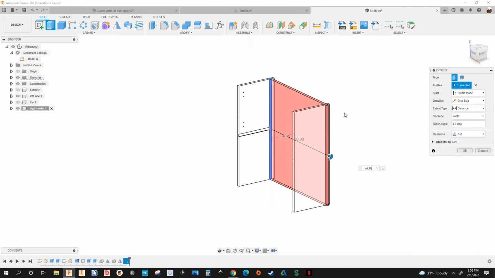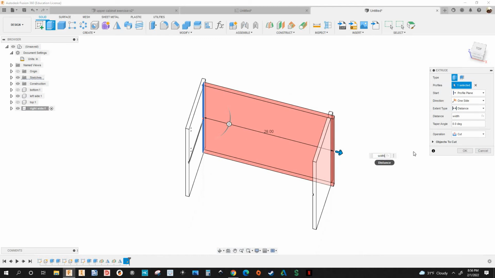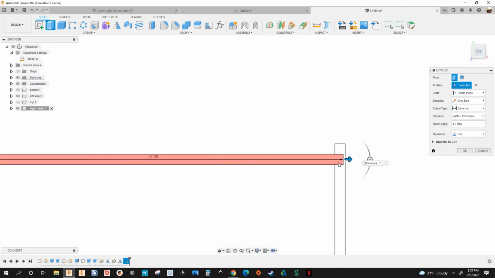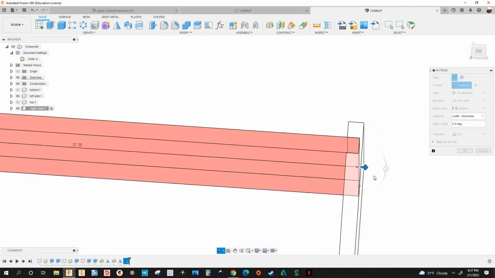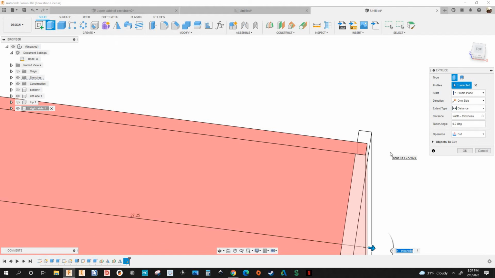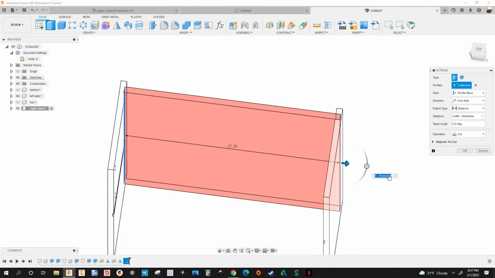Okay, it's gonna cut into that right side panel component. That's fine. I'm not gonna click OK. I'm not gonna hit enter on my keyboard. All right. So I'm gonna type minus thickness, and let me put it on top view. I'm gonna click on the top face of this cube so you can see that better. It's minus thickness of that side panel component.